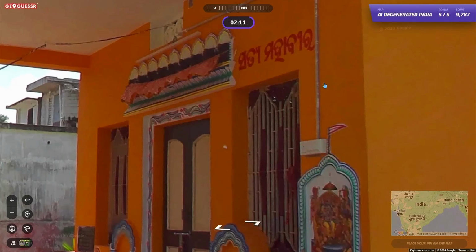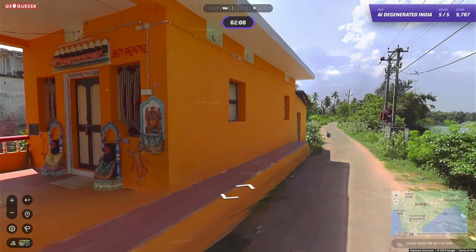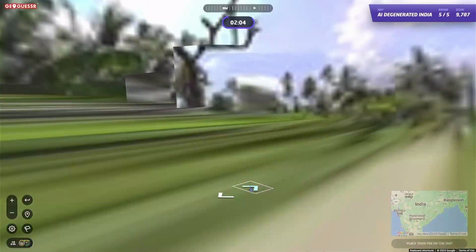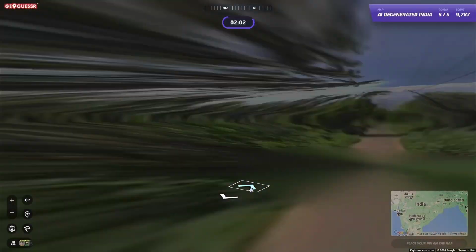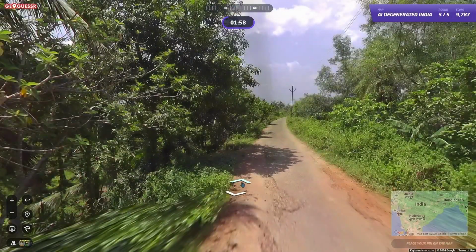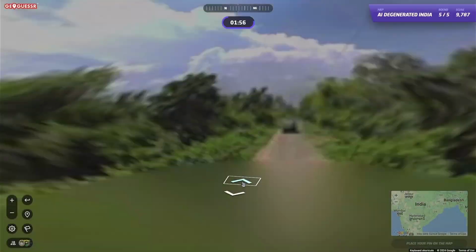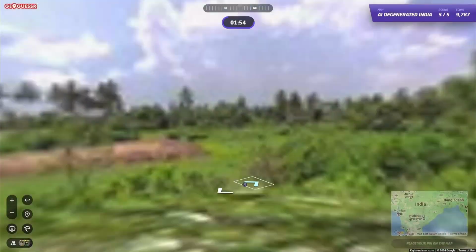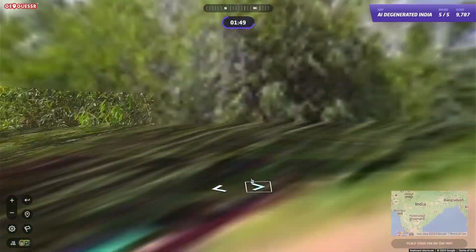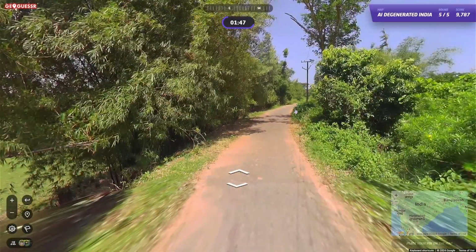Okay, but you're not gonna help us at all, are you? We need to figure out, I always have a hard time finding out where in this state we are. It's another state. You would think. Okay, it's jungly. I need to learn the topography, the terrain, the layout of India a little bit better.